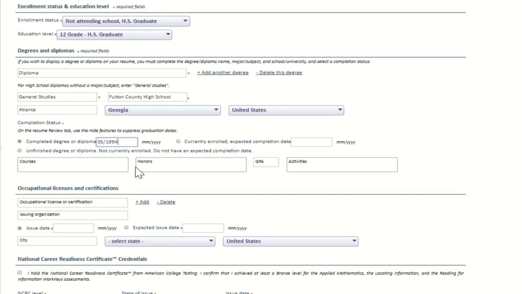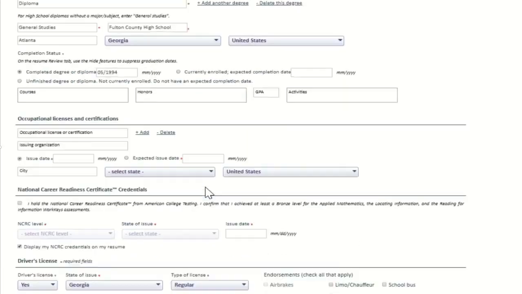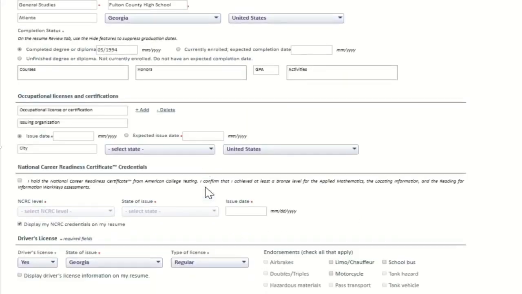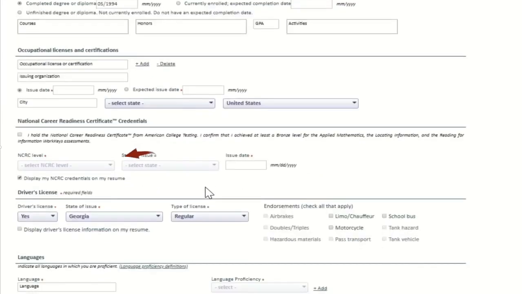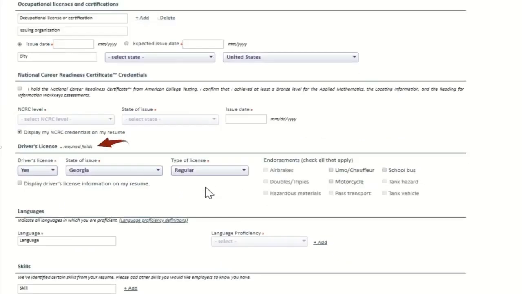Scroll down the page. Additional credentials and license information can be documented on this page to include occupational licenses or certifications, the National Career Readiness Certificate credentials, and your driver's license information. You can choose to display or not to display the information by either checking or unchecking the box with the instructions to display the information.